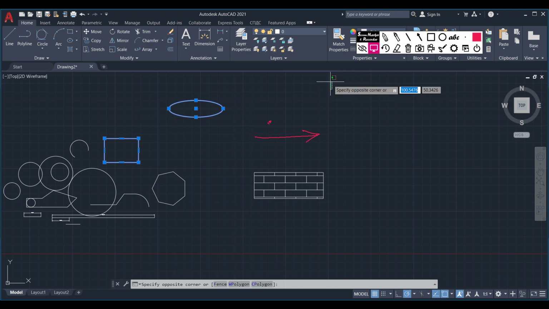Then if you want to unselect a portion, you have to shift select it. Okay, that will be unselected. Let me show you. If you press shift, then click and hover your mouse, it will unselect a drawing. So in this way you can use shift select to unselect a drawing.